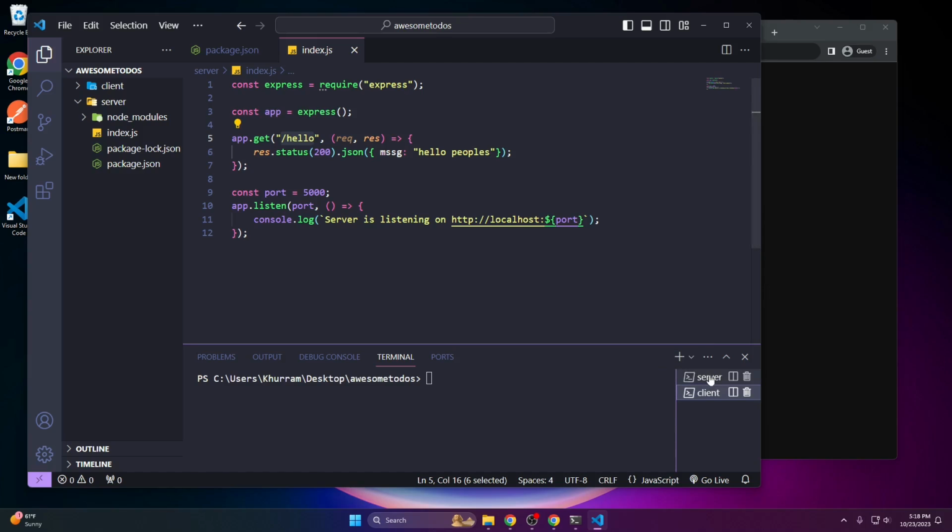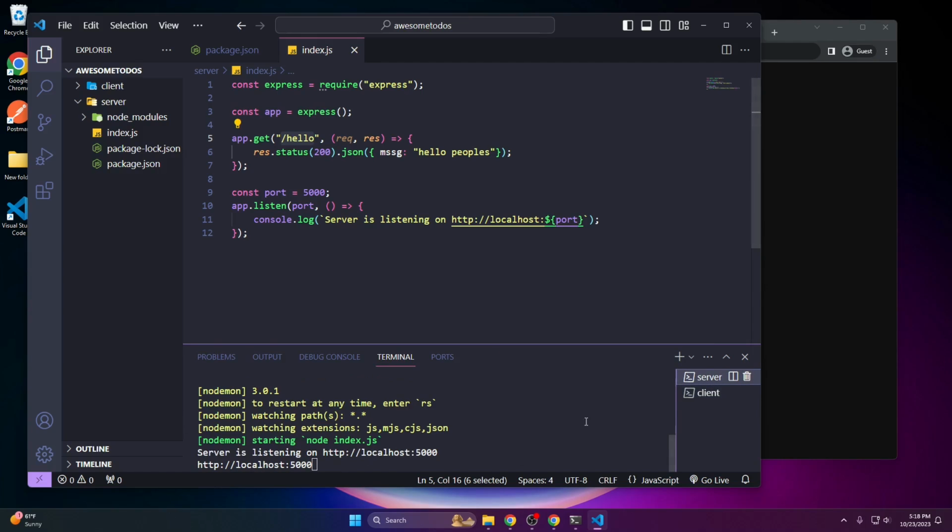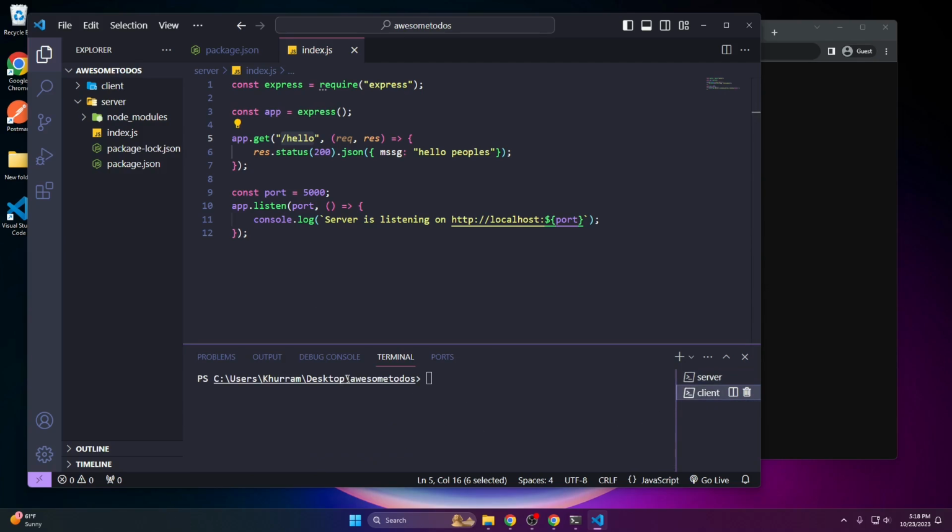So our server is still running. It's fine, you can leave it running because we're going to be using it the whole time. And now our client, so we're in the awesome to-dos folder. We're not in server, but we don't want to go to server. We want to go to cd client.